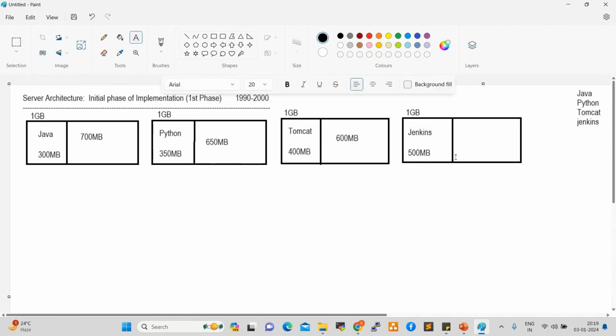So this is the initial phase of implementation. In the 1990s and early 2000s, project teams used to create servers like this, with one application on each server. What happened in this initial phase of implementation? Server utilization was very low, but the cost was very high.